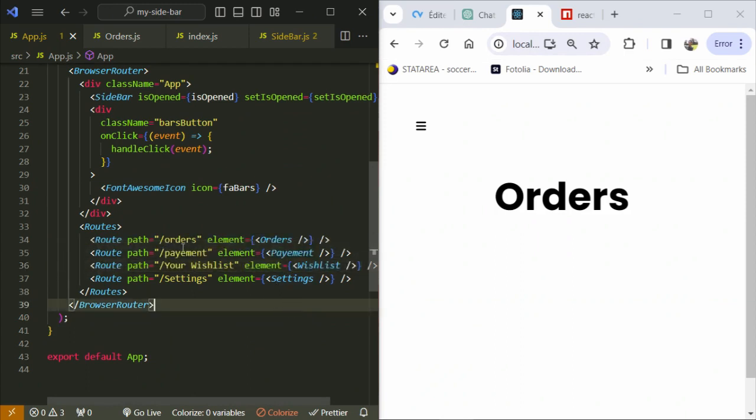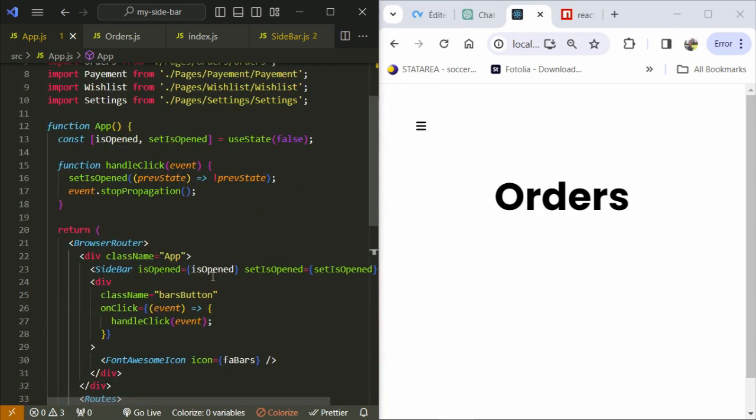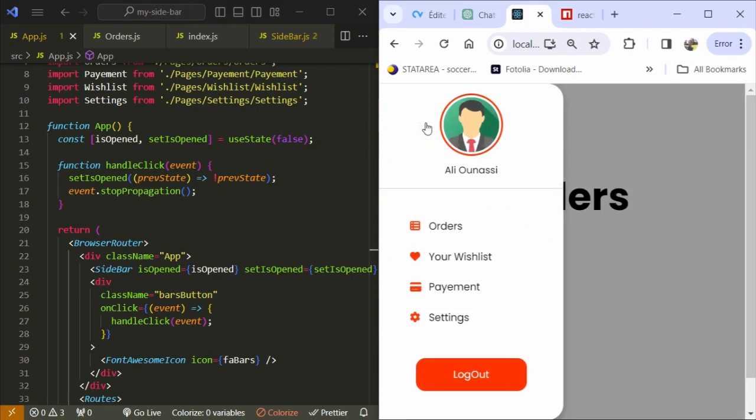So for the path orders, we are triggering the orders functional component. That's the thing that I just showed you in the pages folder. That's the basic logic of how you can use React Router DOM. So that's it for our project in this video.